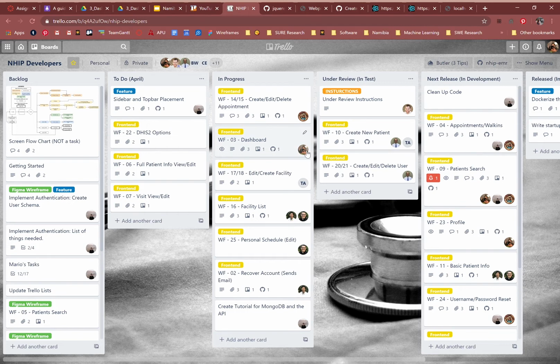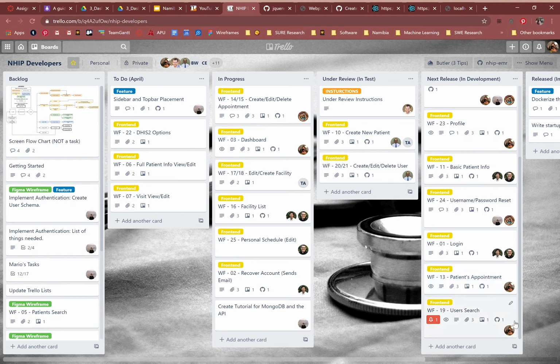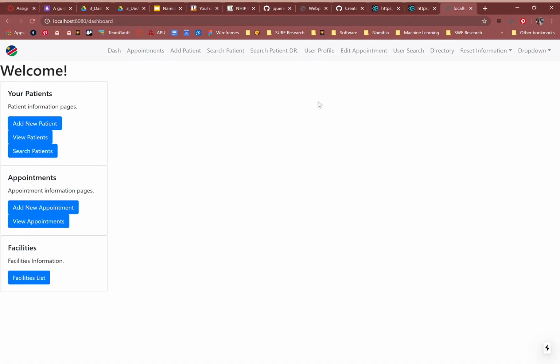So this is my icon, and if I'm on an icon, that means that I was assigned to that page. I was assigned to profile, patient search, patient appointment, user search, dashboard, etc. This semester I really learned how to create the shell of a page and prepare it for development. In the future I hope to be able to start connecting it to the back end. So I'm going to take you through each of the pages that I was able to create this semester.